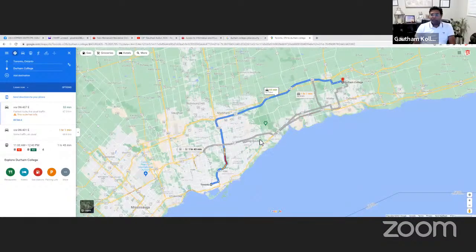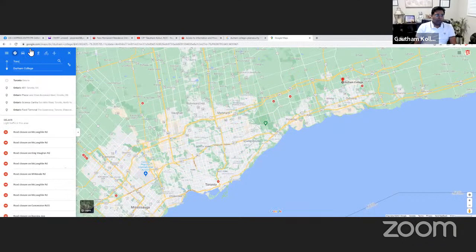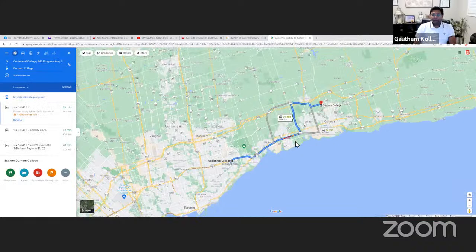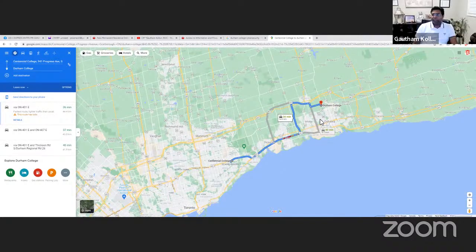Until Scarborough is where Centennial College is, right? If you look at Centennial College on Progress Avenue and then at Durham College, it is about 36 minutes. So the suburbs of Toronto are within about 30-35 minutes from Toronto. Okay, good location.